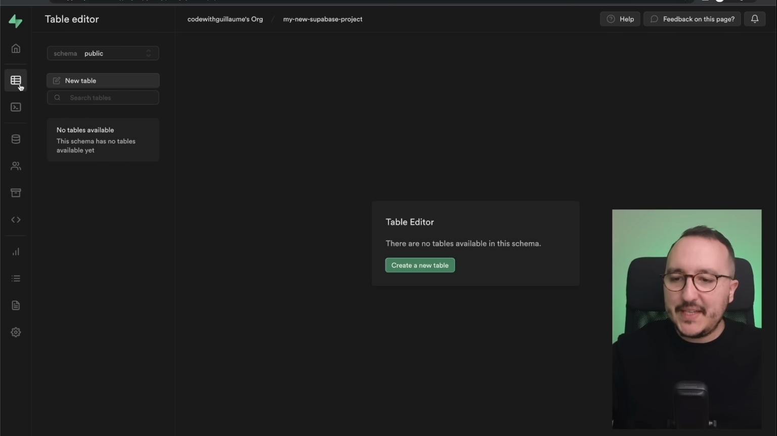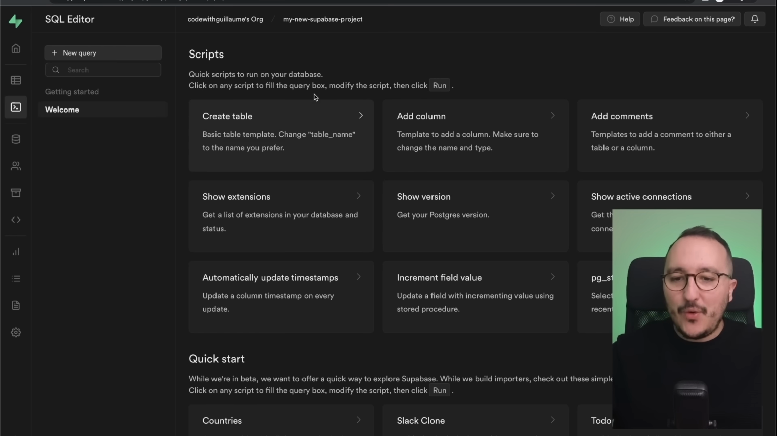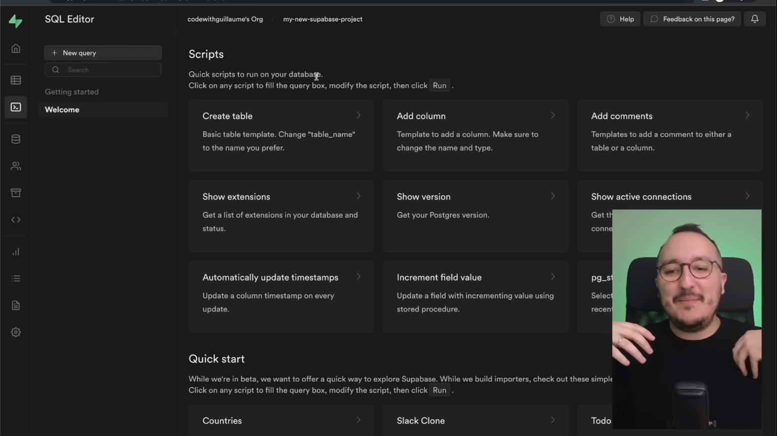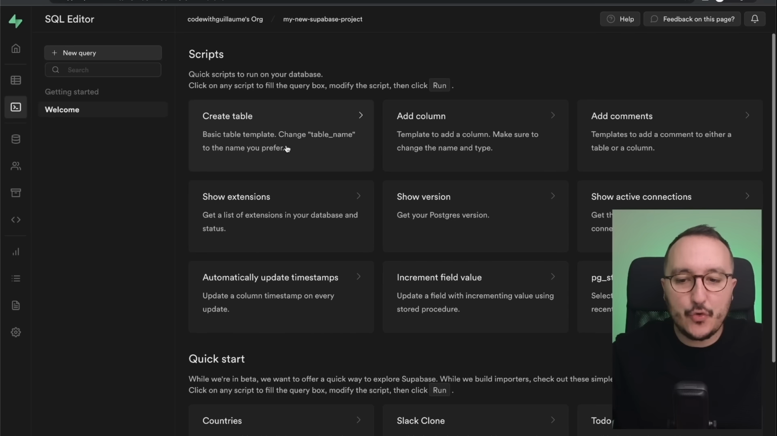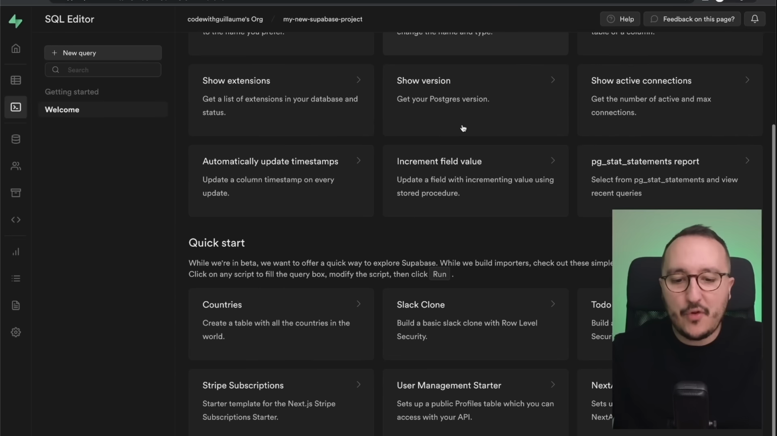And if I go on the table editor, we can see here that we can create tables. That's what we're going to see in the next lesson. There is an SQL editor, but of course, Supabase knows that not everybody knows how to work with SQL. So they built a very smart system for me, a script system that helps you create a script with a starter. These are the starters that you can use if you want a script to show extensions, an incremental field value, or to add a column, of course.